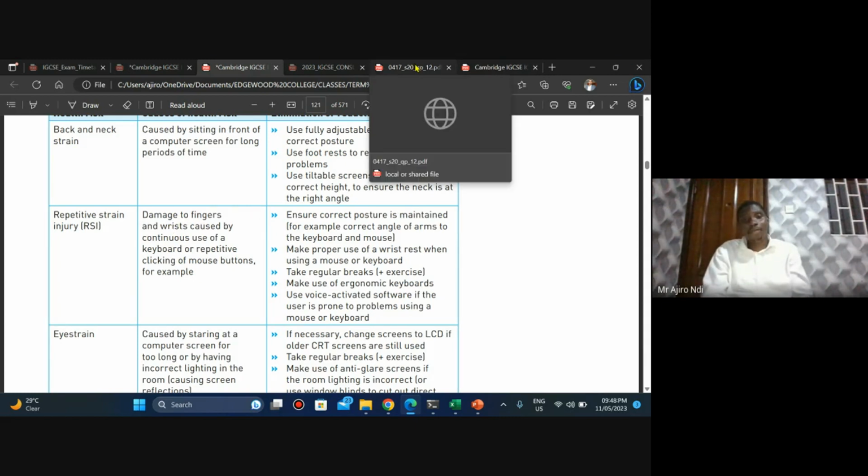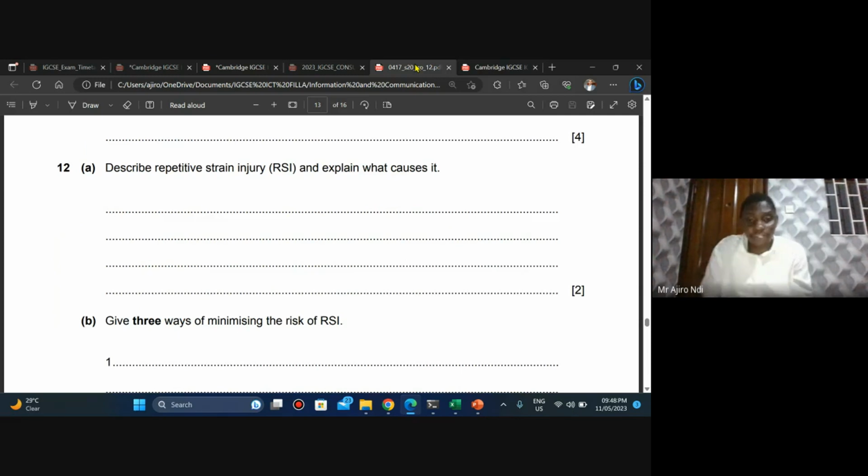Right? Then explain what causes it. I've explained what causes it. The question is self-explanatory. It's caused by what? Continuous typing of the keyboard. Continuous use of the keyboard, continuous use of the mouse. Continuous typing of the keyboard, continuous of what? Clicking of the mouse. Dragging of the mouse.